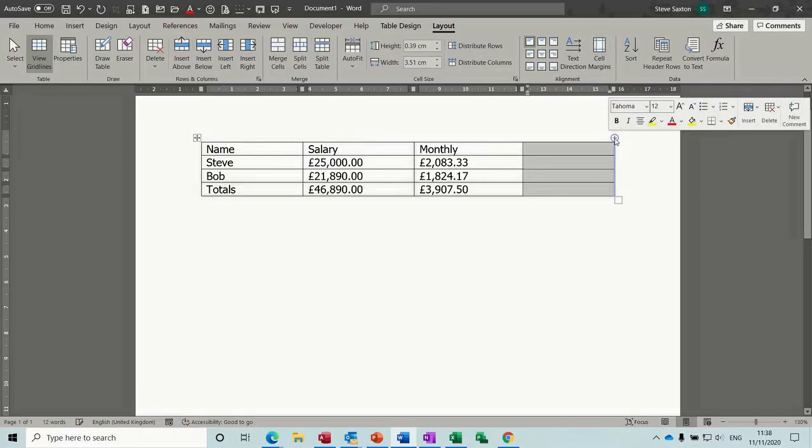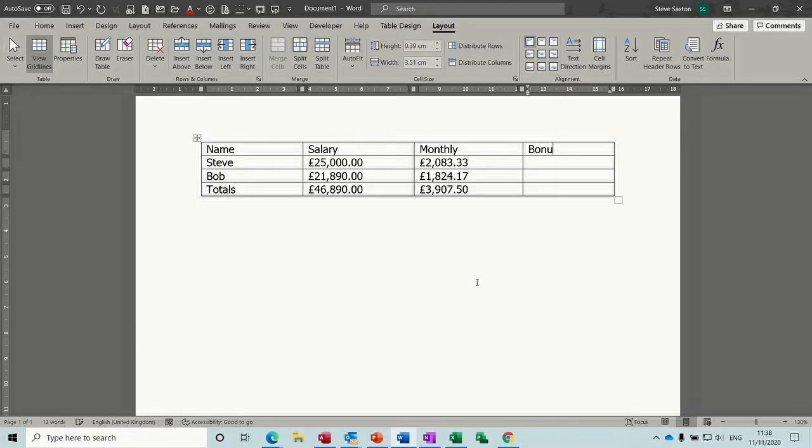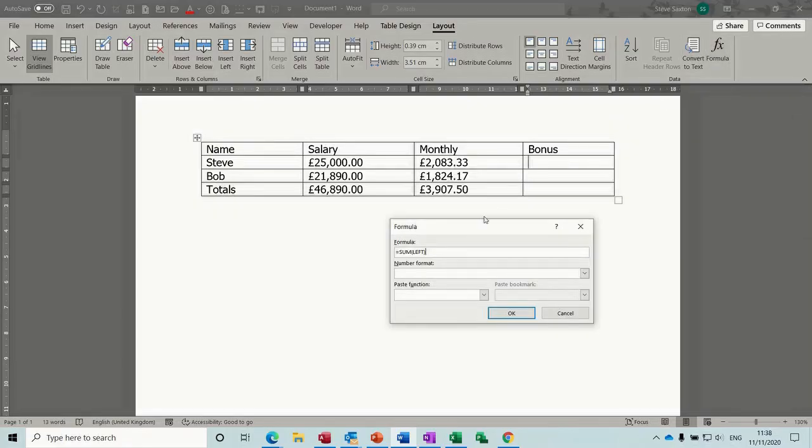Now if I insert a column at the end of here, and let's just say bonus, just one last thing. Let me do a formula that will look at this salary of 25 and say bonus is going to be 10% of that. So that is going to be an if statement. So back into there, I need to get rid of sum left and paste the function if. So it's going to be cell B2.